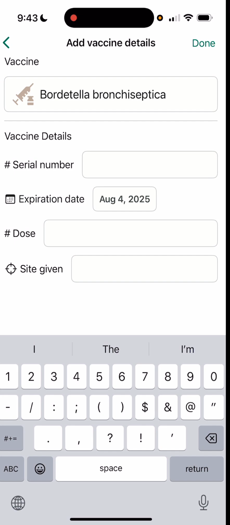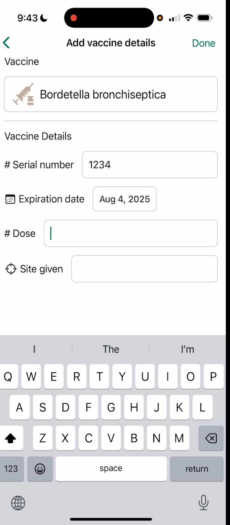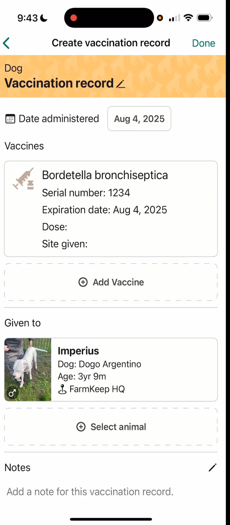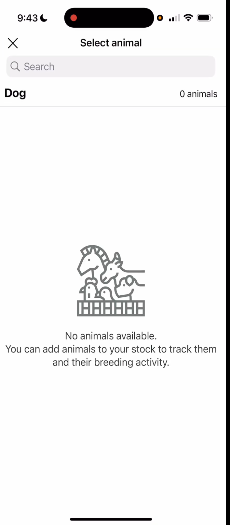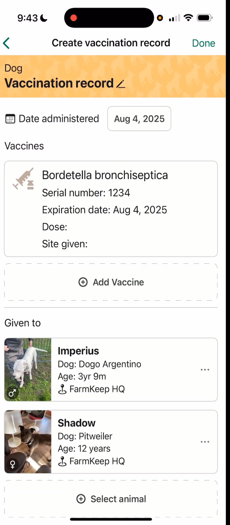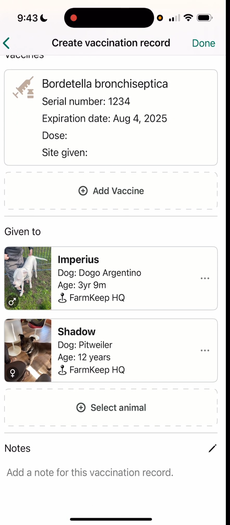You can add the serial number of the vaccine, expiration date, the dose given, site given, or the dose amount and the site given, and that will show up here. If you were doing a vaccine for a group of animals, you can add multiple animals here, and that will show up on multiple animal profiles.